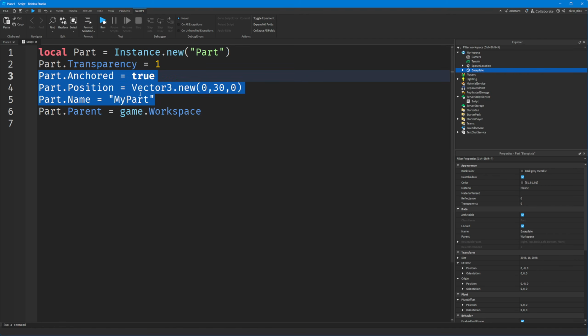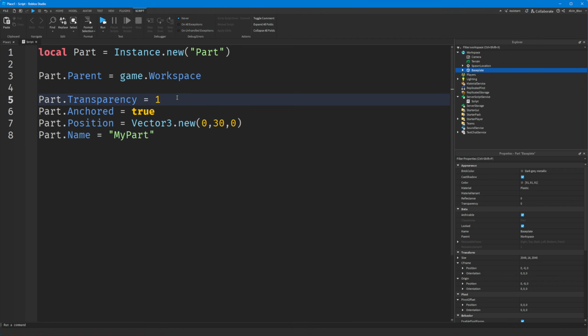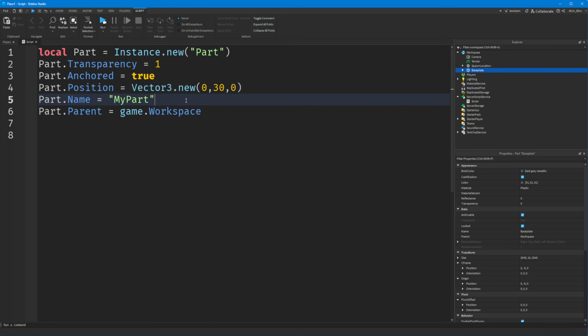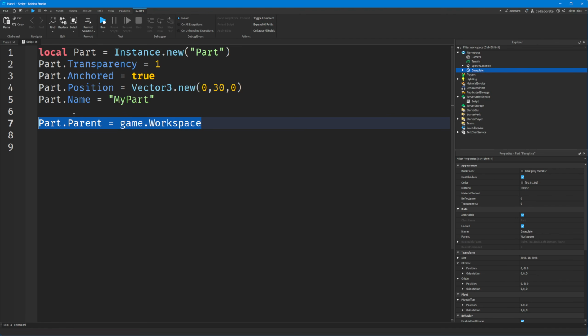If we were to parent it first, and we were then going to change all these properties afterwards, every time we change the property, it would have to broadcast one of those messages. It would do it for the transparency, for the anchored property, for the part position, for the name, right? So instead of having to have those individual signals being sent every time we make a change to this part, we could just set all of the properties in one go before the part has been replicated, and then parent it, which is going to replicate it with just one signal.